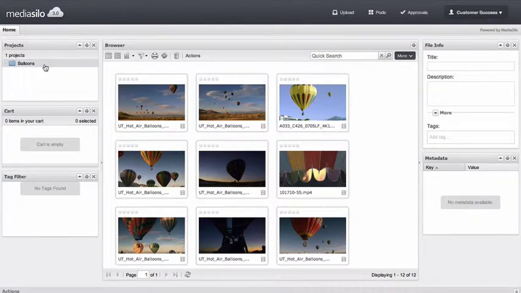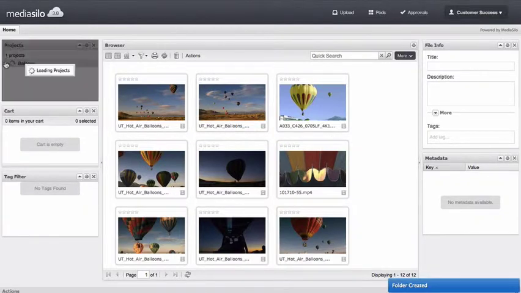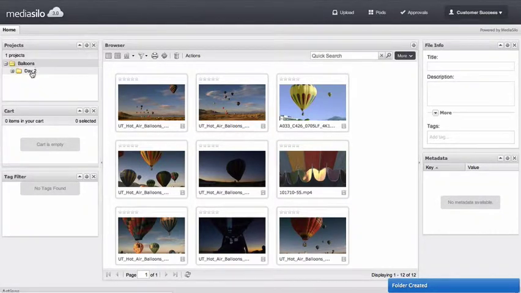So if you go to the projects pod and right-click on your project and create a new folder, you create a new subfolder. So let's say that we had a separate shoot date. So this is day 2. You can now click here to expand. And now you see day 2 as a separate subfolder.